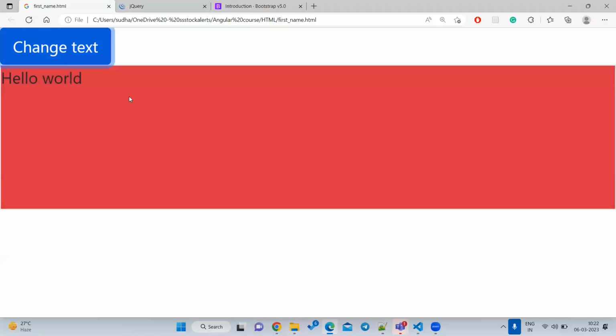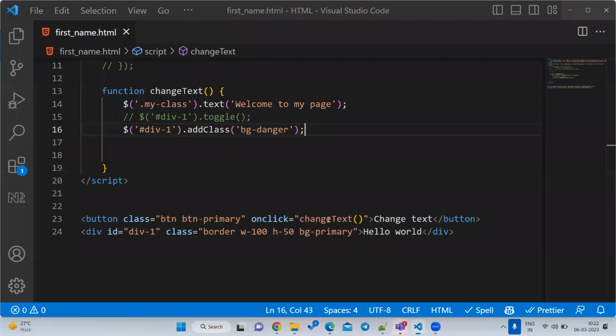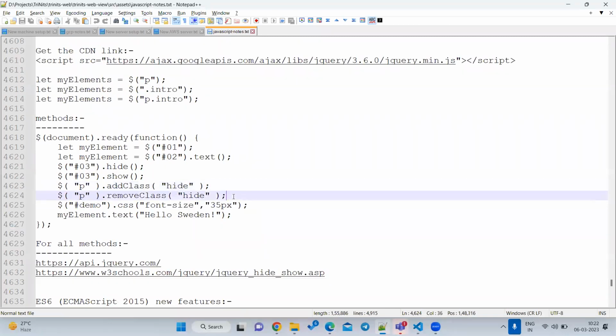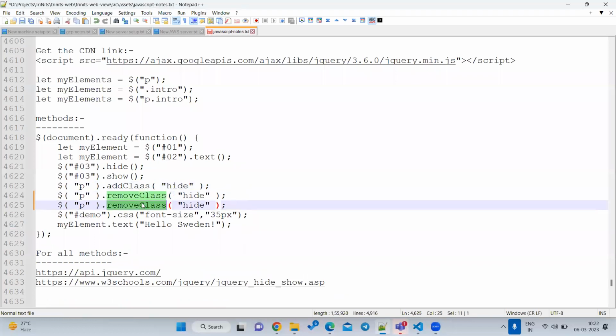So now what is the next point we have seen? First step, we have changed the text. Second step, we are able to change the Bootstrap classes also. Suppose you want to write your own class, no problem, you just pass the class name, automatically that class also can be applied. So we can add the class, we can remove the class, and even we can toggle the class also.